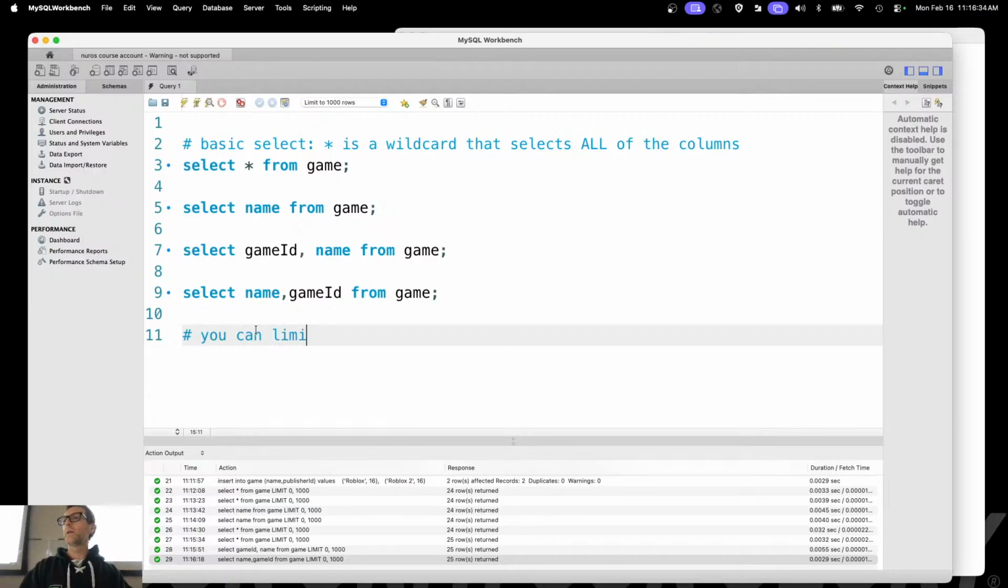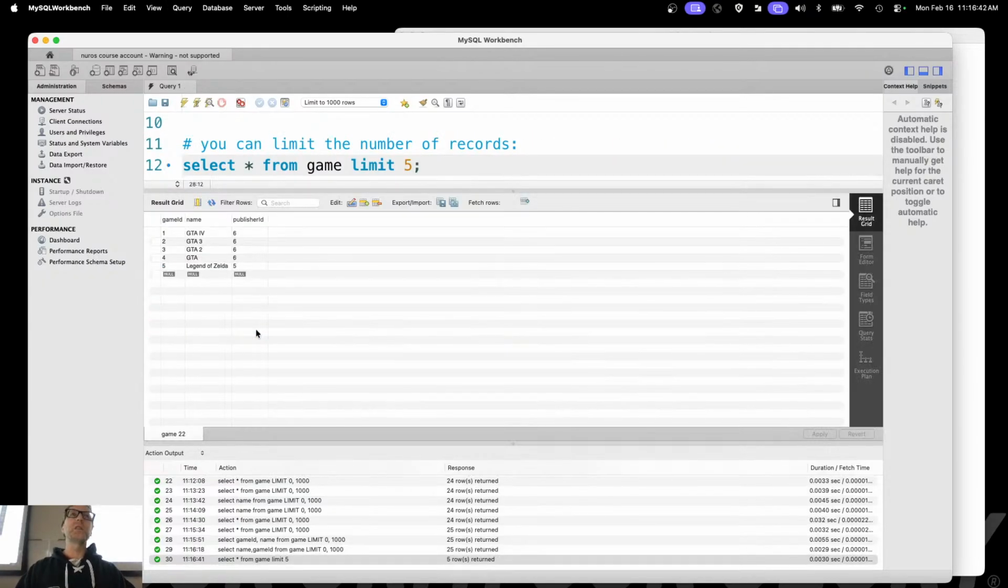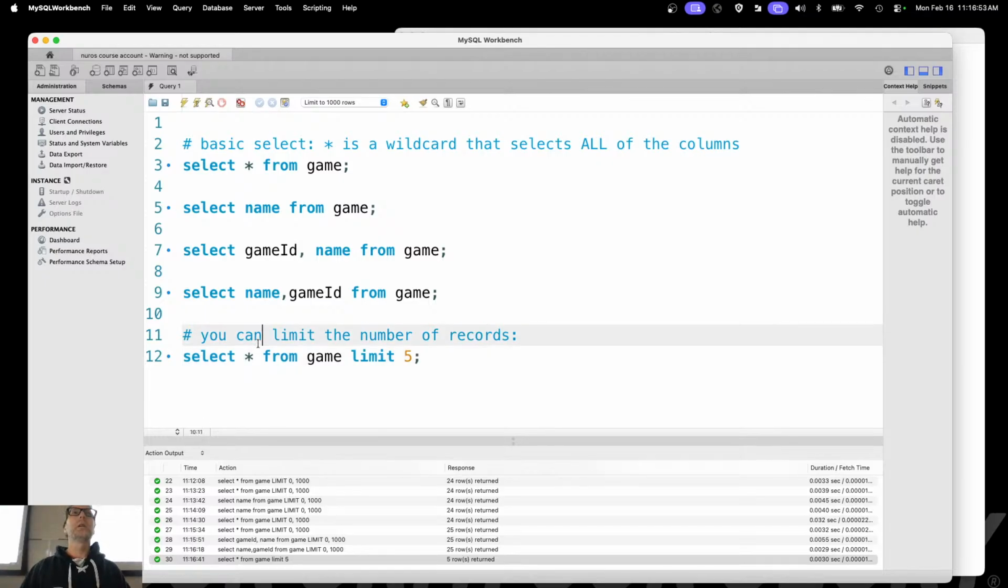You can limit the number of records. So select everything from game, limit 5. And do you get a choice of which 5 are coming out? No, it's just going to say, well, whichever first 5 I give you, there you go, there they are. All right? Okay? All right. Any questions so far?